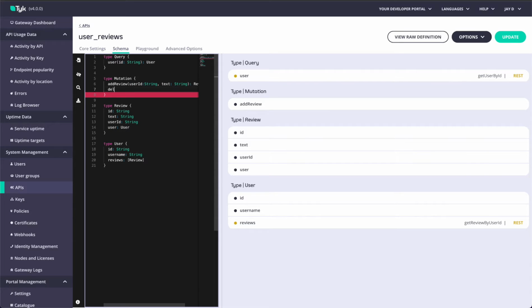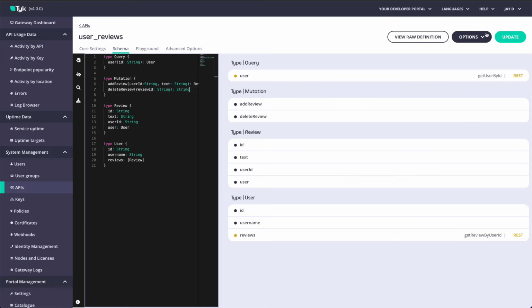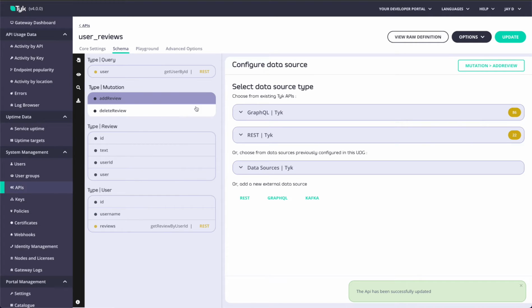And let's also do it for the delete review, which should take review ID of type string and return a string response. Let's update the schema. And now let's configure the add review data source.